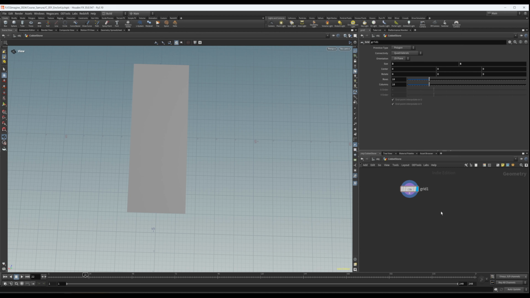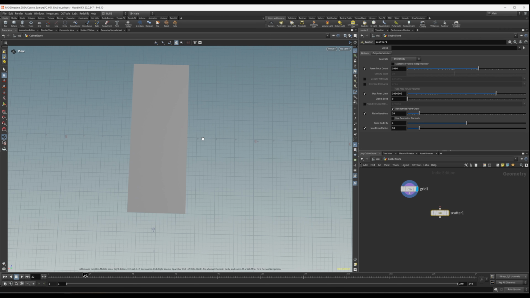So yeah, let me scatter some points that we're going to work with for the Voronoi fracture. So let me do that. I want to get much fewer points.